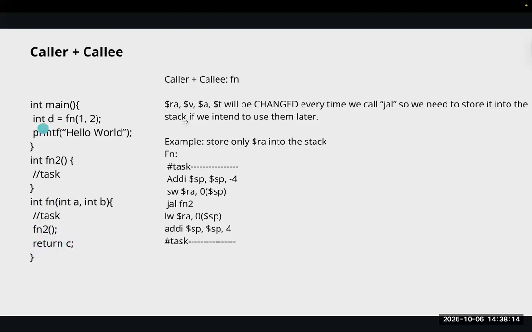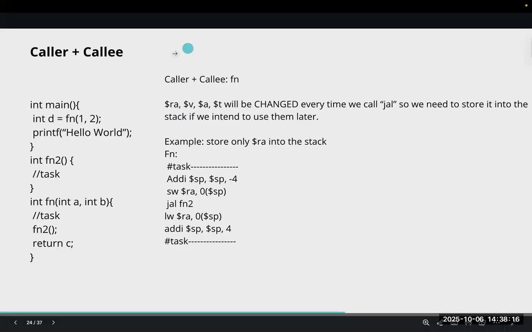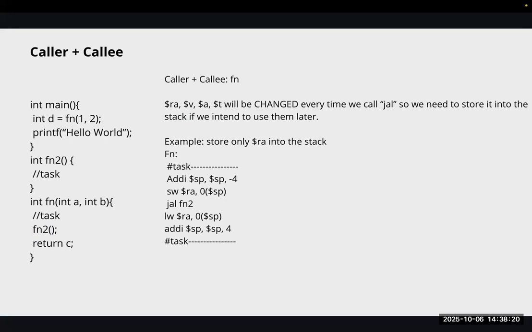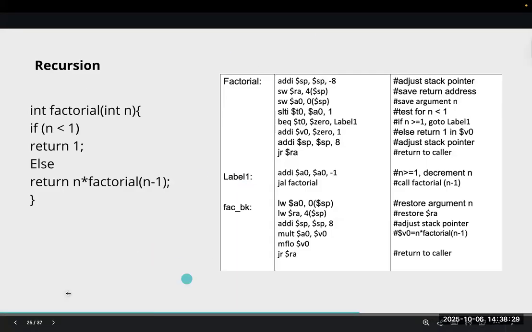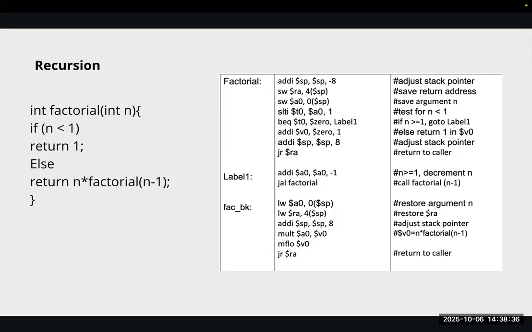And after function 2 is called and has returned everything, we return function 1's value back to this line. So when you have caller plus callee functions, you have to use the stack pointer so that you don't overwrite the values. And recursion, I'm going to share this slide with your professor, like I said, so you can take a look at this. It's pretty much the same as procedure calls, like a caller and callee function.